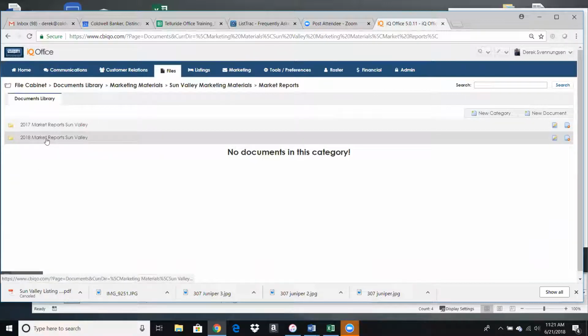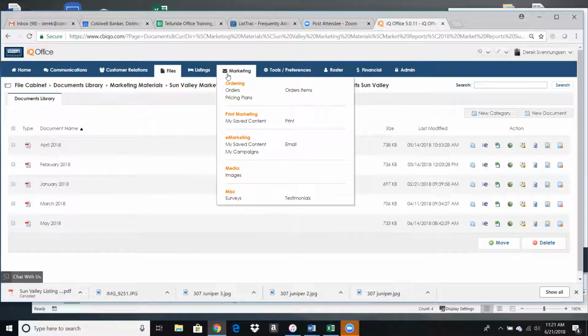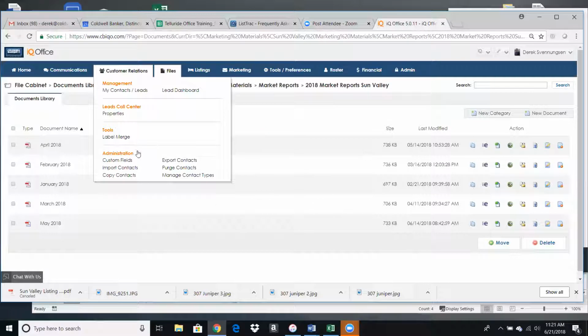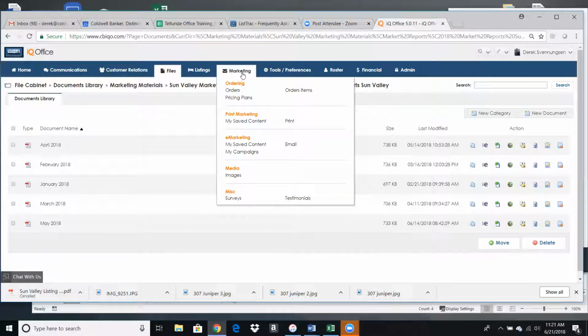So question, how come all of these items aren't under marketing? They are, they're just... No, they're under files. Because marketing is the actual act of marketing stuff. I see. Okay. So the stuff we're looking at are all documents about marketing. Okay. Yeah. It's a great question. I've never thought of it that way.